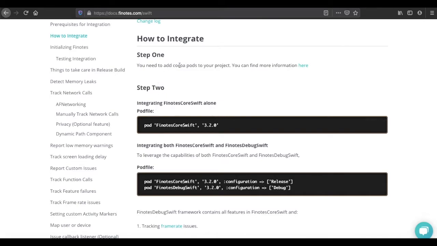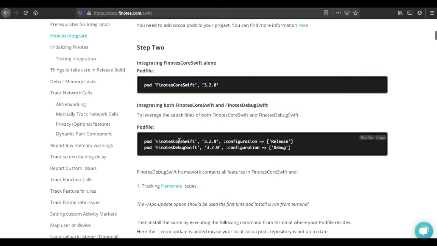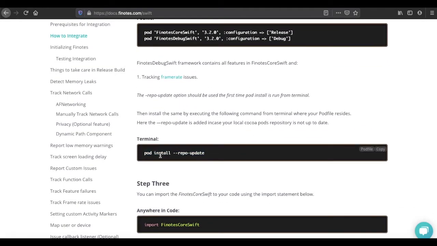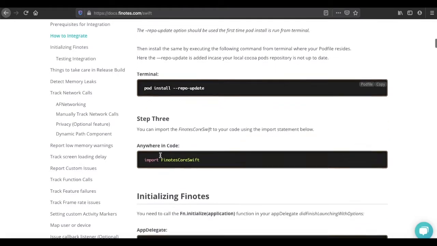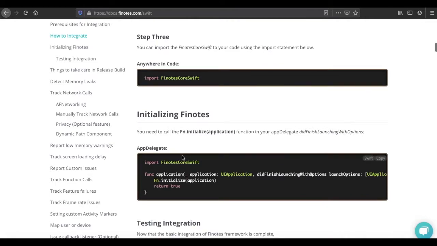The Finotes framework is distributed as a CocoaPods library. As with Android, the Finotes framework for iOS has two flavors. One is for production and the other is for apps in development. Copy and paste both the lines to the Podfile and run pod install. You will be able to import Finotes to your project using import FinotesCore Swift.